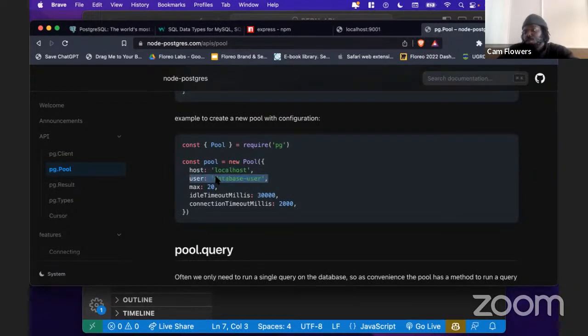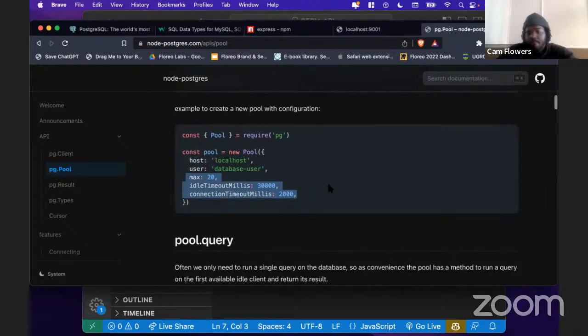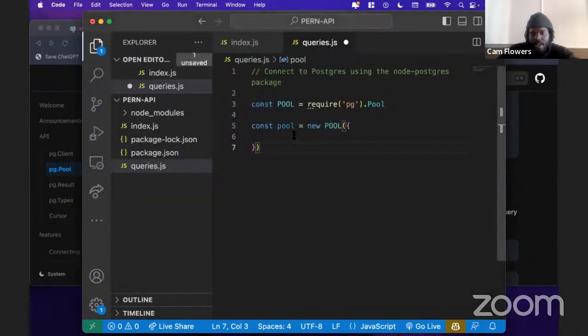What is the name of the user that we're trying to connect to? Here, these are other config information related to how it is going to make the connection if things happen, how many connections it is going to make, etc. So for the purposes of right now, I want to create this new pool.